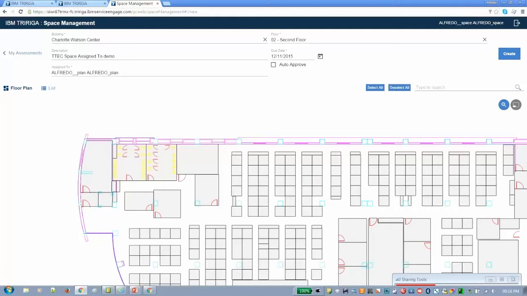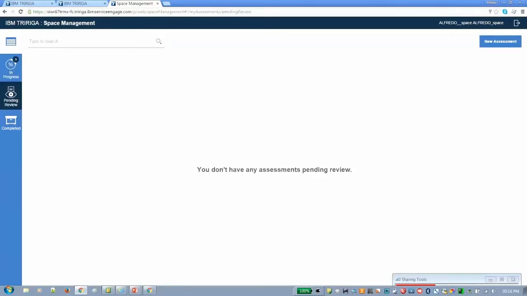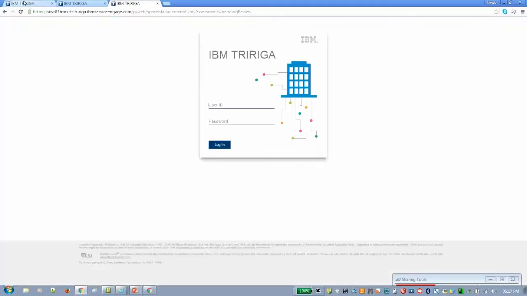Let me quickly do that, and I'll return to the assign to, just to show you that restrooms will now be spaces that are not even selectable. So I'm going to circle back to TRIRIGA.